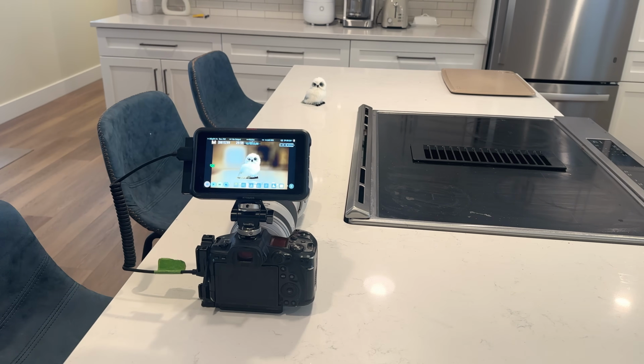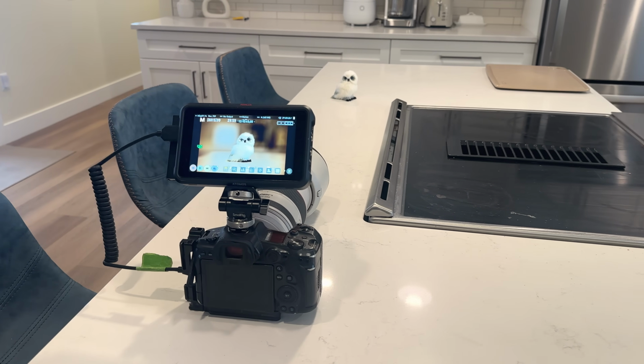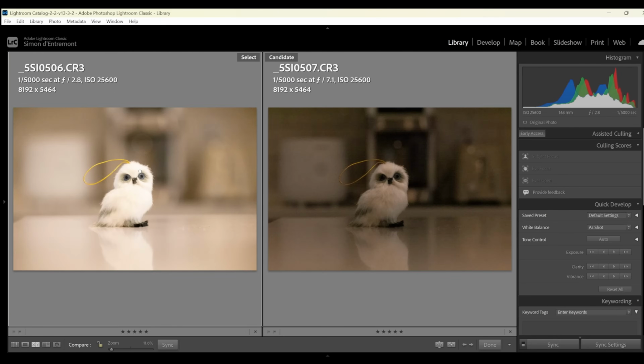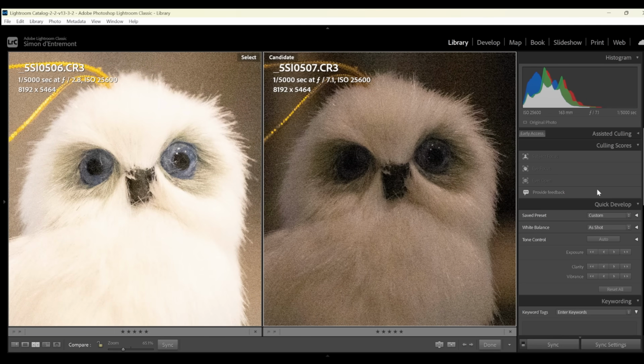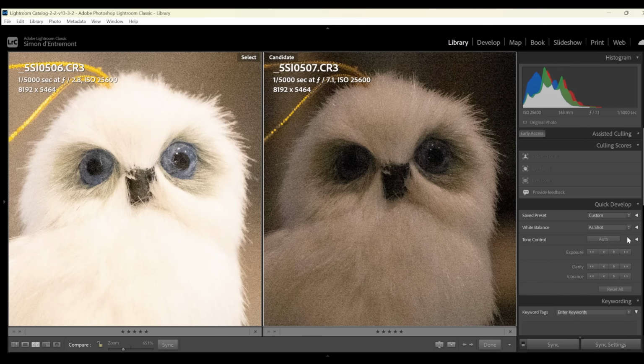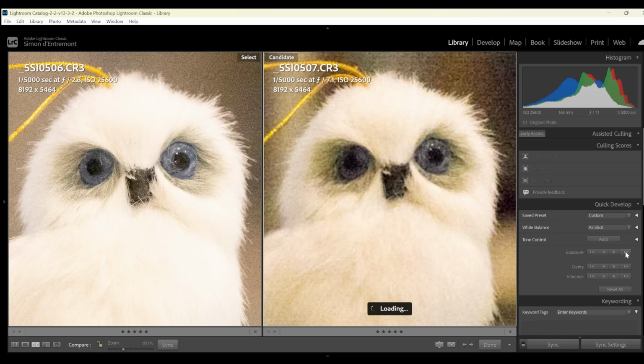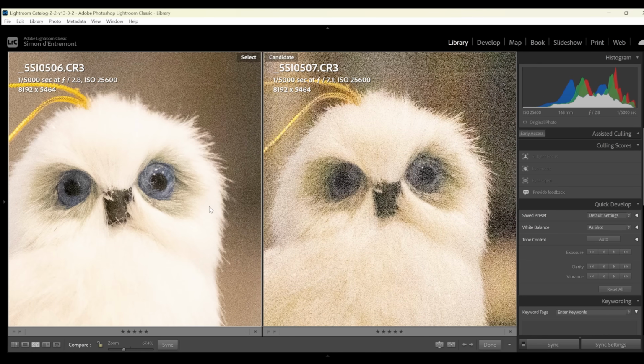Here's proof. Here are two images, both at ISO 25,000, but one has a larger aperture and one a smaller one. The larger aperture photo is brighter and the one with a smaller aperture darker. If I make the darker image the same brightness as the light one, see how much more noise the darker image has. And both at the same ISO.